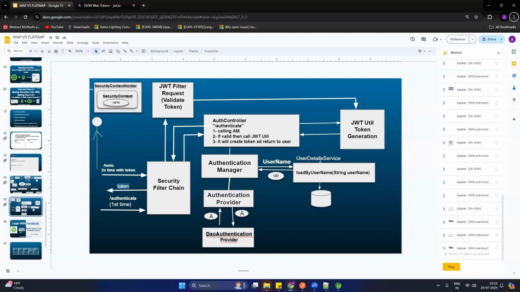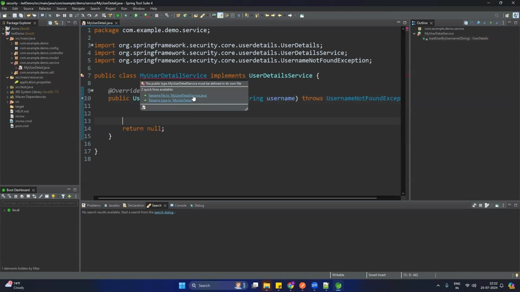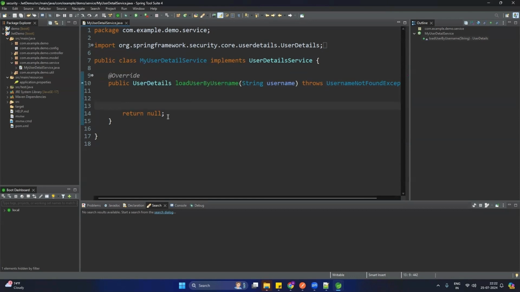So this is the user detail service. Authentication manager calls this method and gets that user detail object. So let's come to the point again. And here what we can do, write the logic. Why is it giving the error? Let me check. Okay, that's it. Now what is the next thing here? The next thing is we have to provide the implementation to get the data from the database.